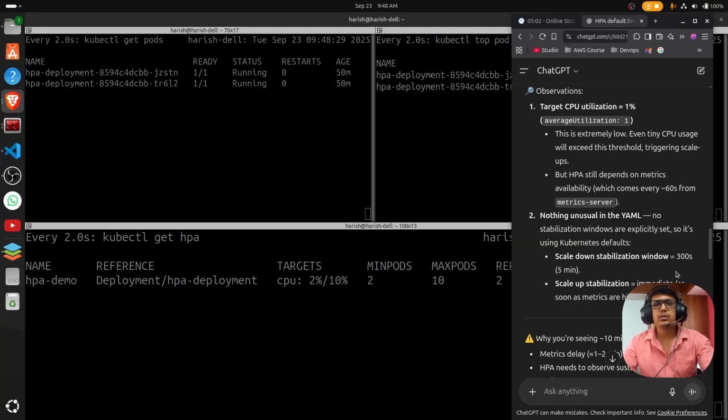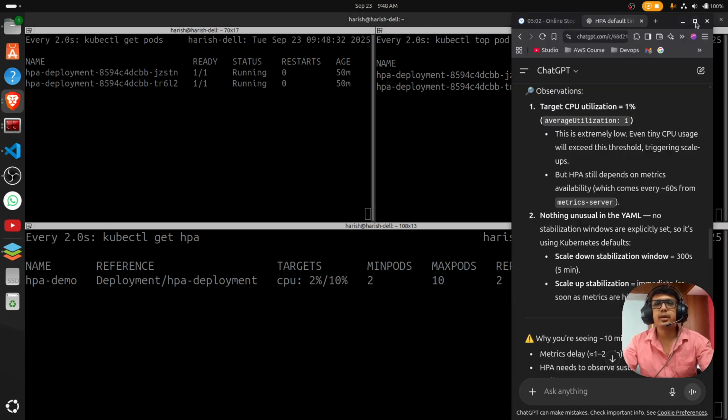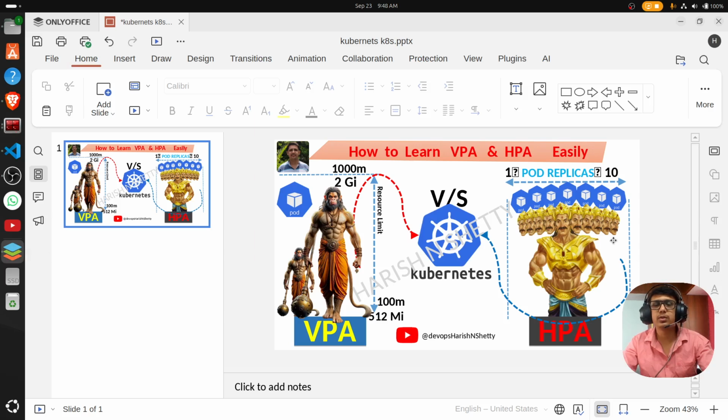Now we understand the HPA and the VPA in both ways. I hope you enjoyed this video. In the same way that Ravana's heads increase when he is attacked from the opposite side, he increases his power. The person is the same, the memory is the same, but he increases his head count. That's the same way we understand the VPA and HPA.